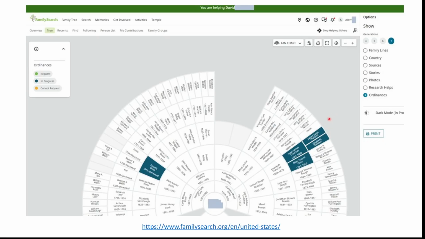Another thing that's great is you can see their fan chart, and you can see where missing holes are, where you might want to research to help them. You can sort. You can see 4, 5, 6 generations, see stories, photos, and so on, just like you can with anyone else's fan tree. And you can change to pedigree, fan tree, or whatever.